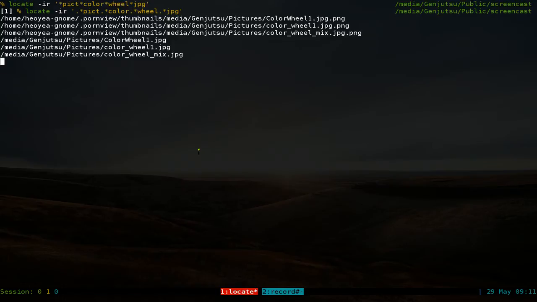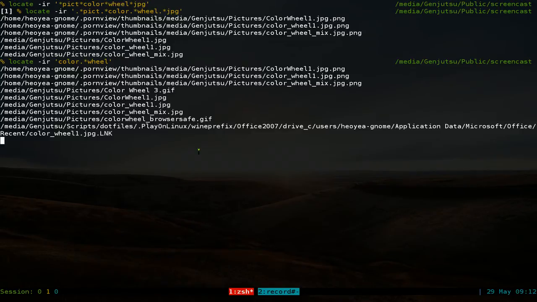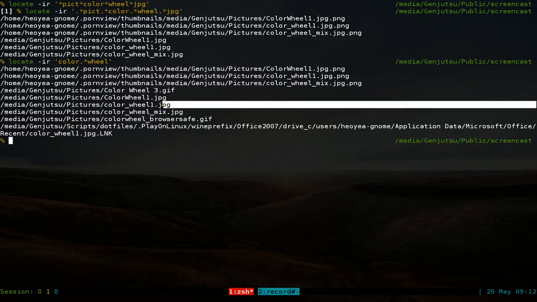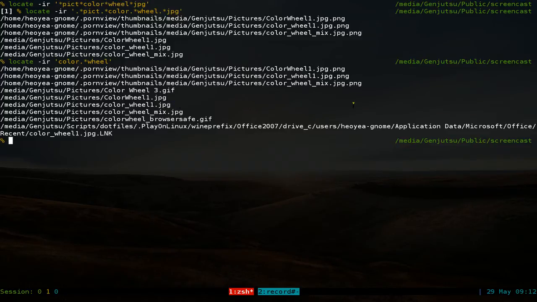But that's not why we use the regular expressions. We want to use it because you can actually filter it out. So for example, if we're just searching for what we did before, color wheel, and let's say you want to filter out, I just want the GIF files and maybe the PNG files. How would you do that?